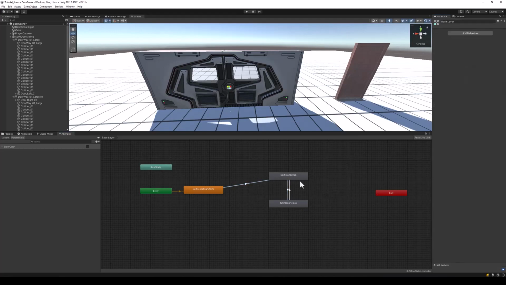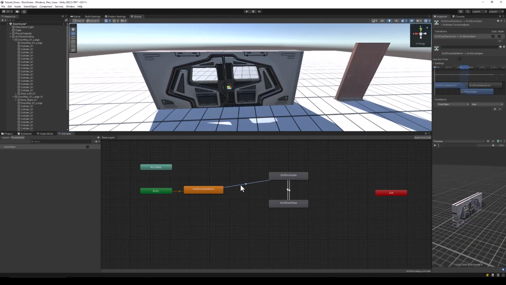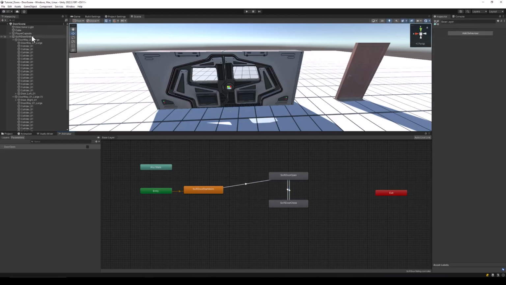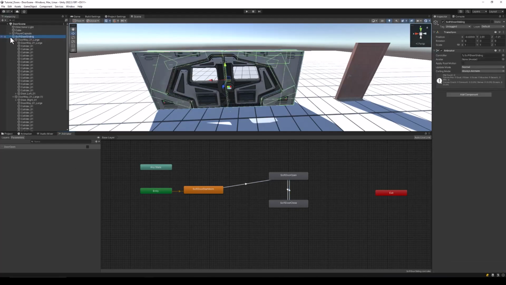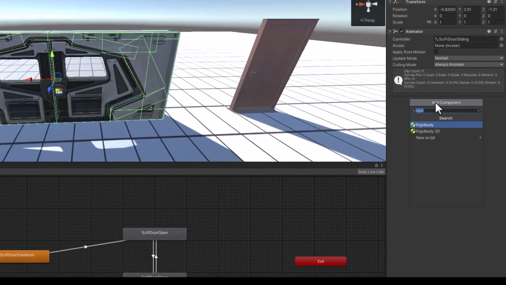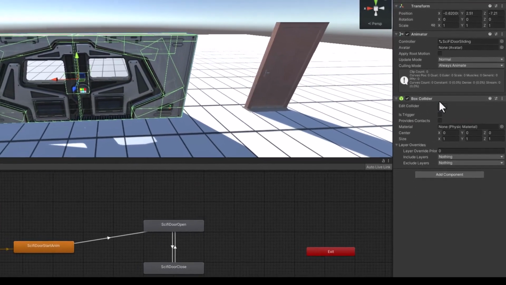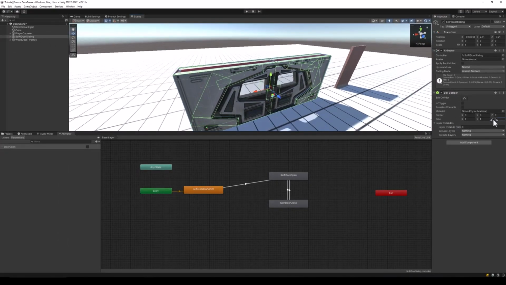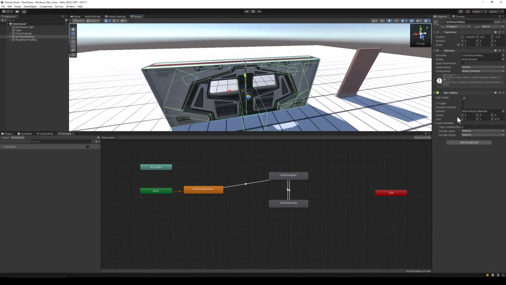Disabling this checkbox allows us to transition from one animation to another even when the previous animation is not finished. Once we have the animator ready, the next thing we need is a box collider on the door. This box collider will help us detect if the player is within the range of the door. Add the box collider component to the door and then position and resize it as required.